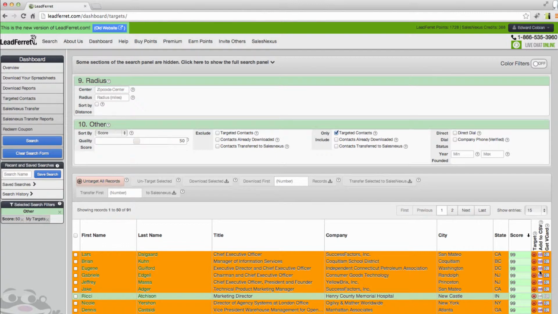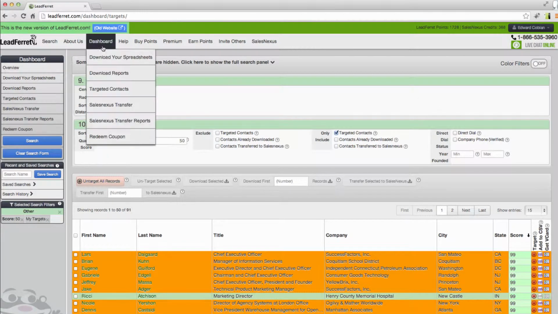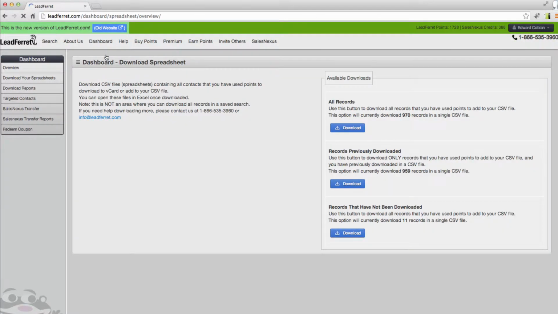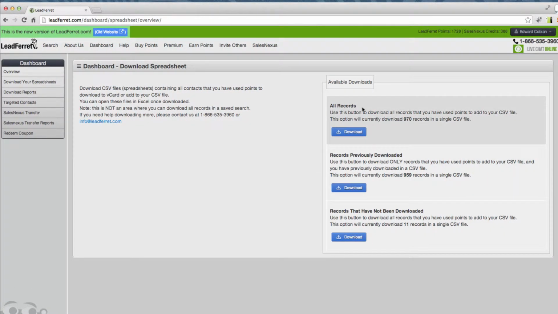Now you're probably wondering, okay, where do I go to download the contacts I just added to a CSV file? Go over to Dashboard, download your spreadsheets. What this area does is basically you can download all the records you've ever added to a CSV right here and we'll never charge you points.